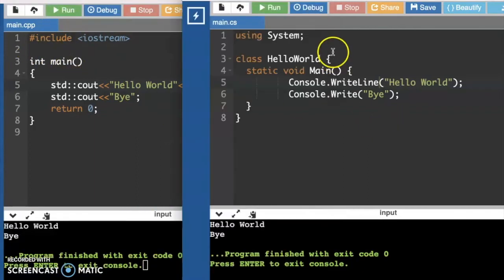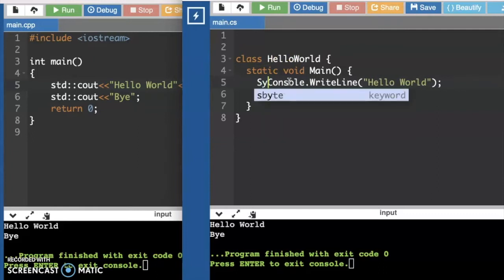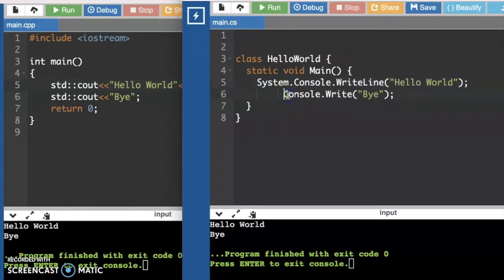Same thing over in C#. If we don't want this using System line, well, then we can go ahead and say System.Console, and that's the only thing from this program that comes from System, but now we can run that and it still works.